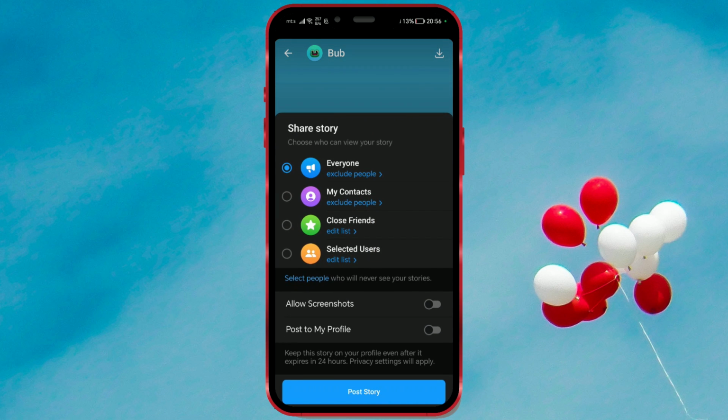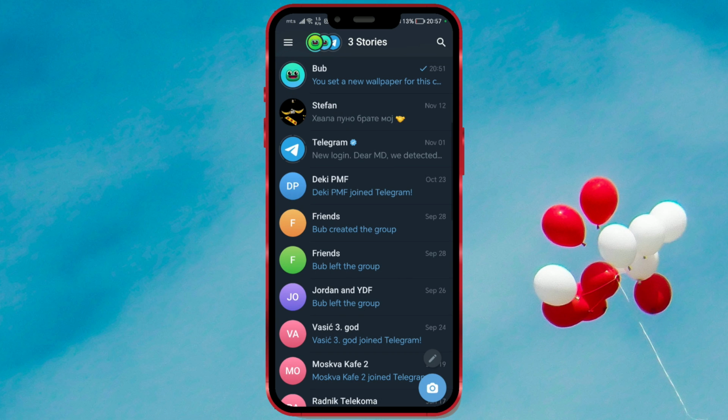Now choose who can view your story. Click on Post Story, and that's it. I like this Telegram option.